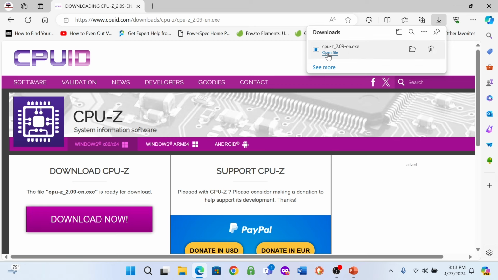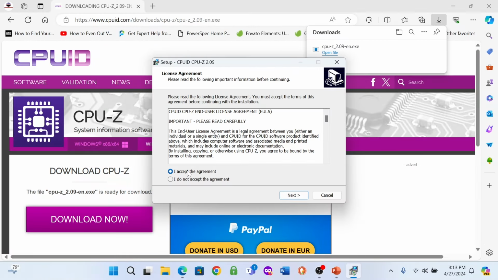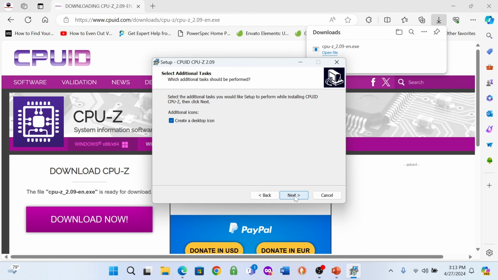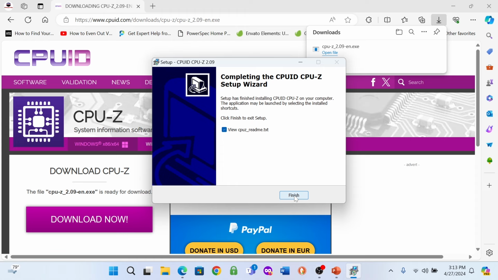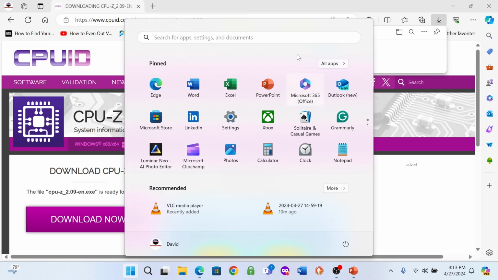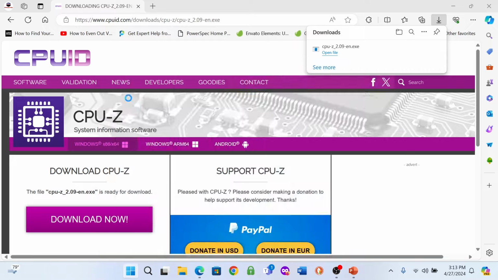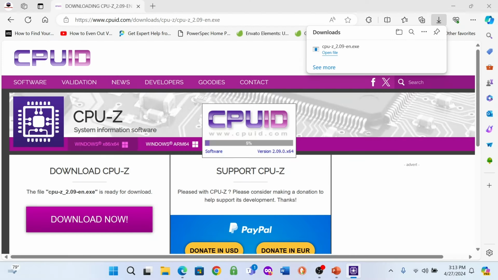So we're going to go ahead and open this file and install it. Just follow the prompts. You want to agree to the software, create a desktop icon, and install it. And it's finished. I don't care about reading the text. Then I'm going to find the program and open it up. All right, starting to open up this version here.